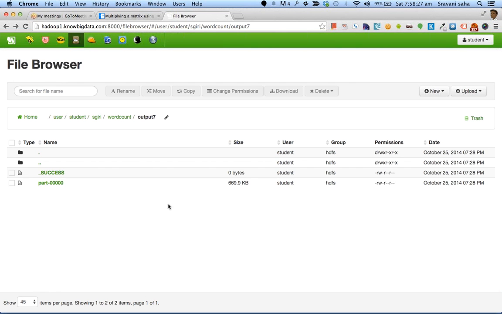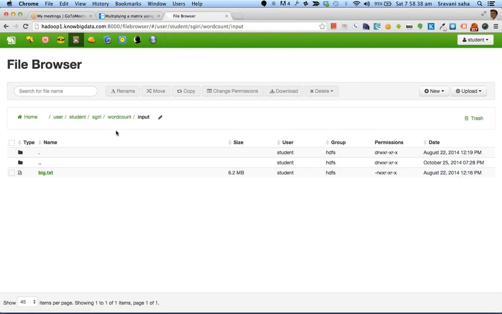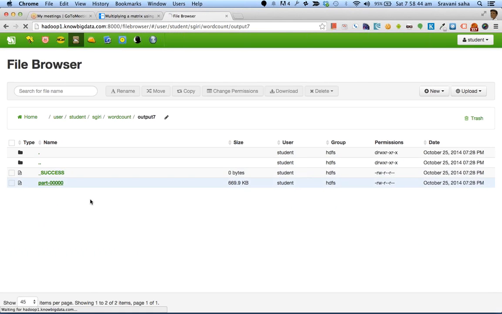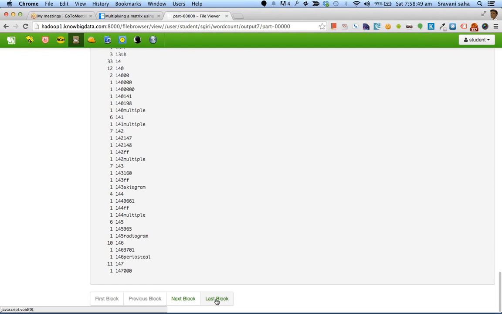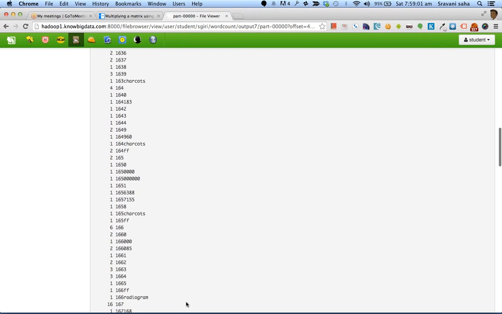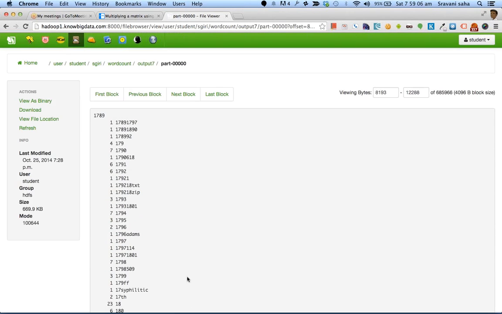Excellent. As we demonstrated in the browser, our results are stored in this part file. We ran our word count example where the input was this big text file. We read it using mappers, prepared the frequency of the words, and stored it in this file. On the left-hand side is the word, and on the right is the count. This is the key, and this is the value. This looks really awkward to us.